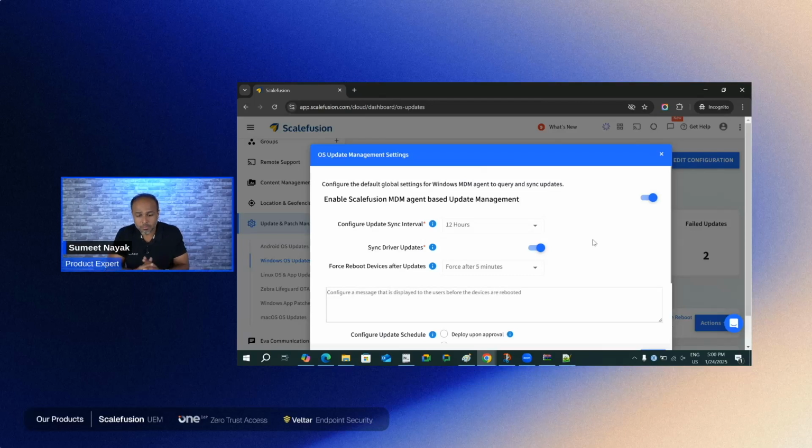We believe in a simple and intuitive UI, like I mentioned earlier. So everything is on the click of a button on simple toggles. If you see, the first toggle is where you enable it, and I have it enabled. You simply disable it, it gets turned off. It's as easy as that.